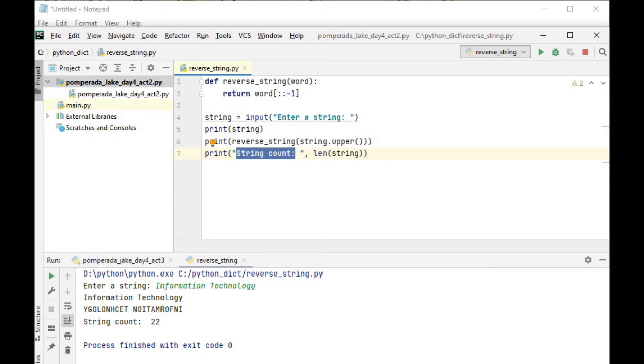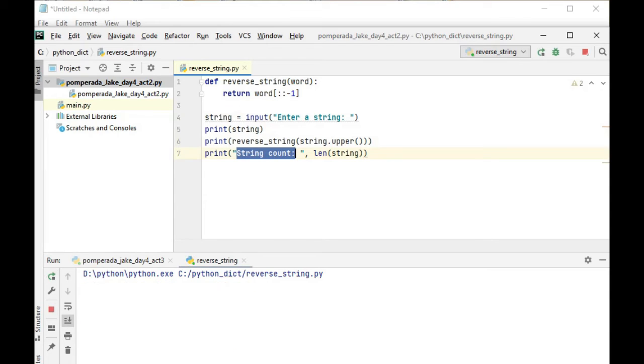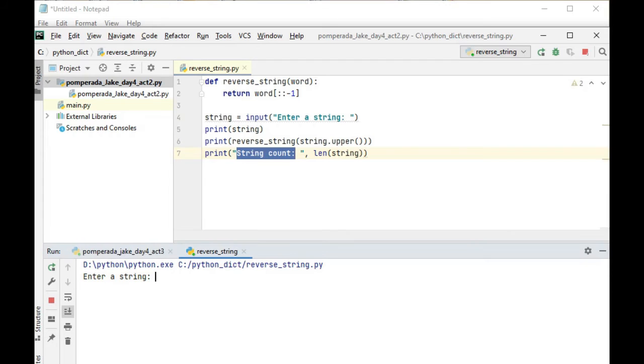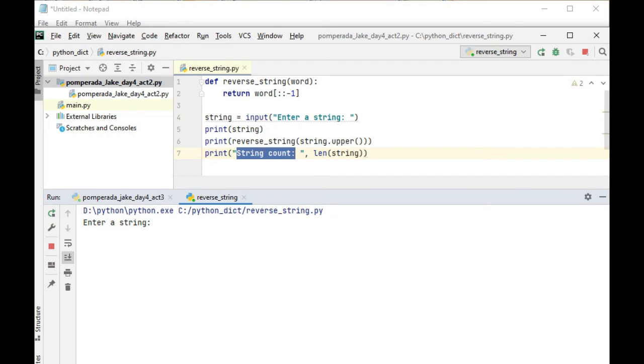in a given string. So when we run our program here, give a string, let's say the word is computer. So we have here computer, and then this is the reverse word of computer, retupmoc. And then the number of characters is 8. So 1, 2, 3, 4, 5, 6, 7, 8.